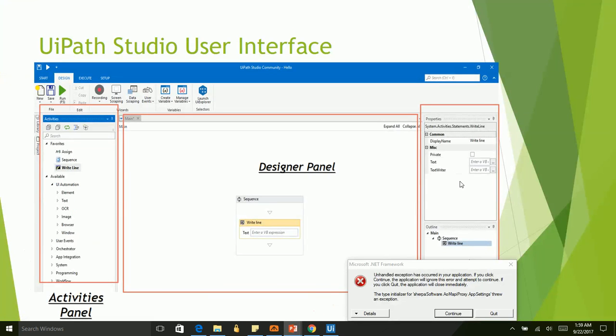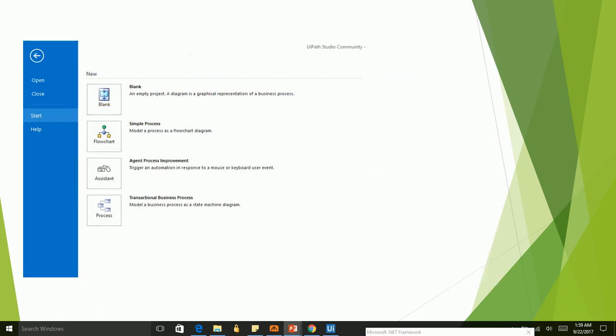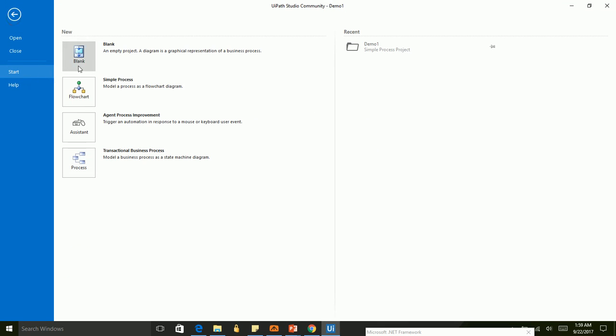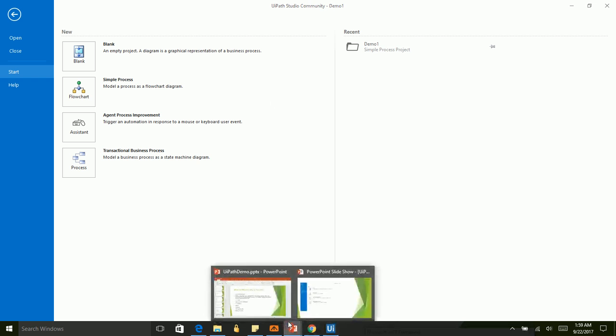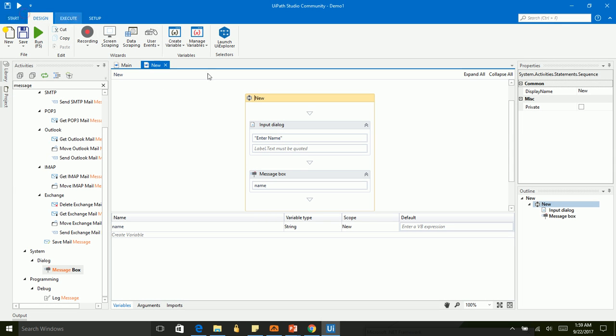Okay, so next, if you see, this is what UiPath looks like when you go to the start page. Blank project, simple process. These are all the processes that are available. So I'll tell you what it is here. There is something I just dragged in, right? This is called a sequence. I've just dragged in a sequence from here.